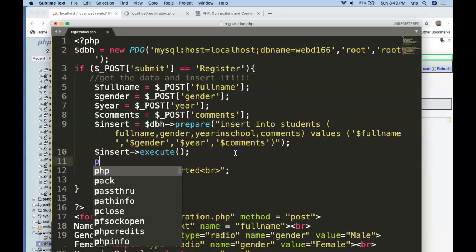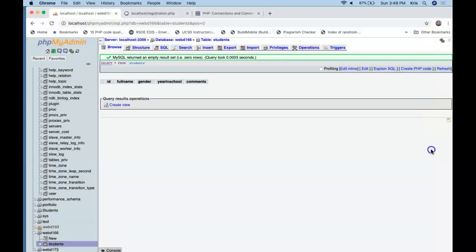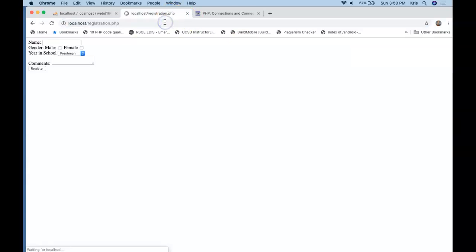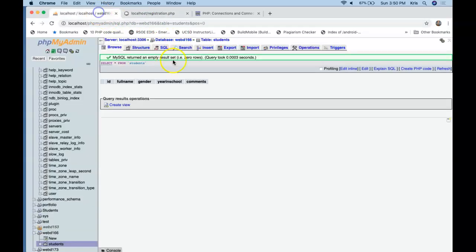What we need to do is do a print_r, insert, and then we'll do error info. And I want to see exactly what I did wrong. So I save it, I go back, I hit refresh, and we'll go ahead and do the same values we did before. We'll do sophomore, test, register. And now it says incorrect integer value male for column gender at row 1. So that's a structural issue.